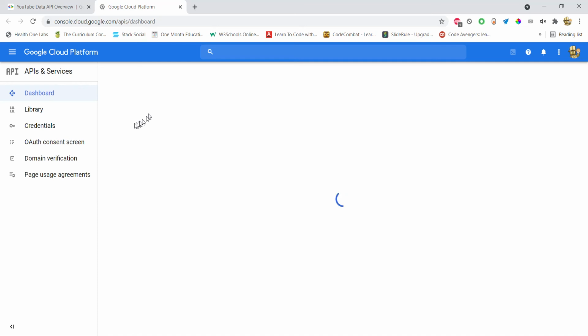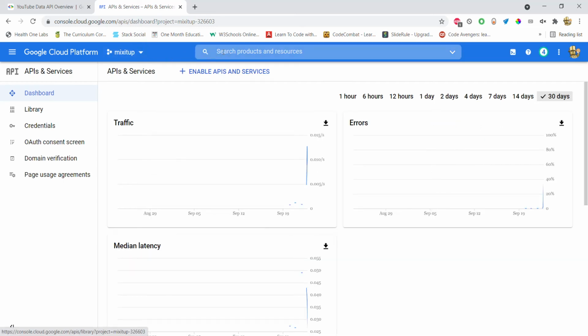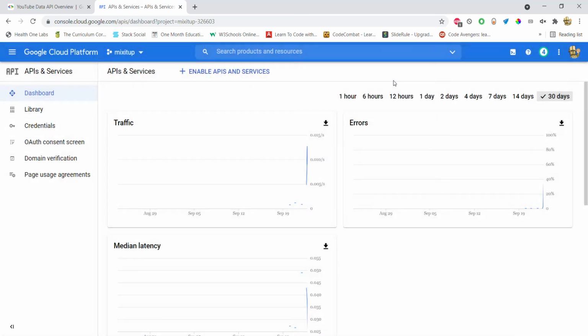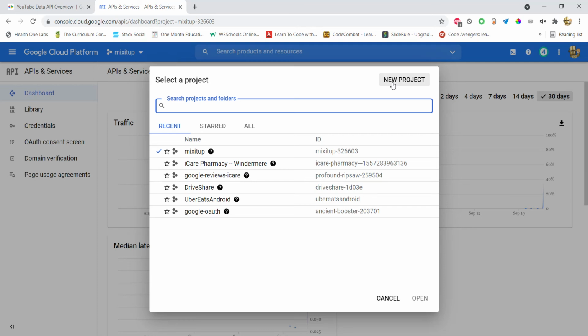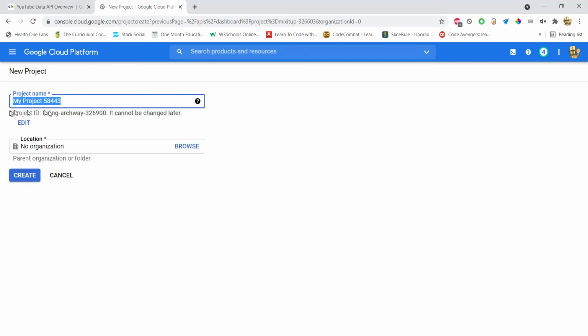To do that, you're going to click on this drop down right here to the left of the search field. New project. For whatever reason, you have to click it more than once, at least in my case. Maybe it's because it's still loading. Okay, so just call it whatever you want. I just called it Mix It Up and then create. I'm not going to create it because mine's already made.